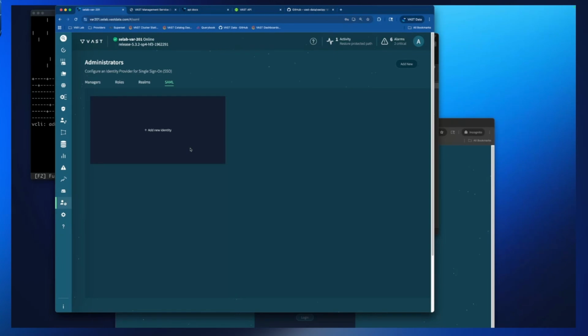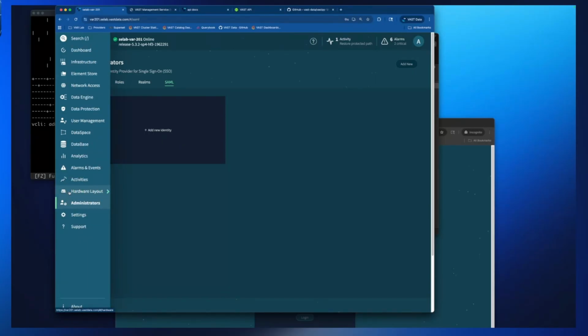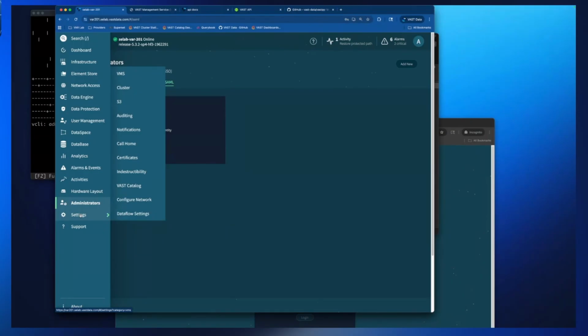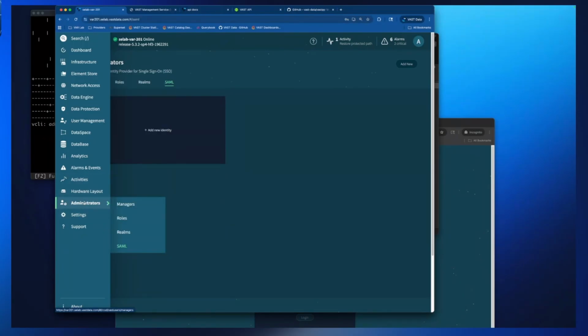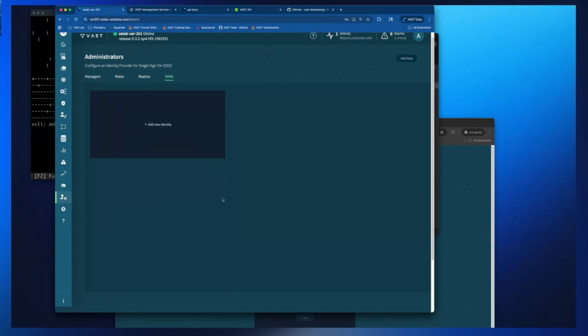One item I haven't mentioned yet is that we do support single sign-on for this. So if you have a provider like Shibboleth or some of the other ones like Okta that provides you with single sign-on through SAML, you can use those single sign-on providers to provide administrative access into the VAST cluster. This doesn't affect data access. This is strictly for administrative access.